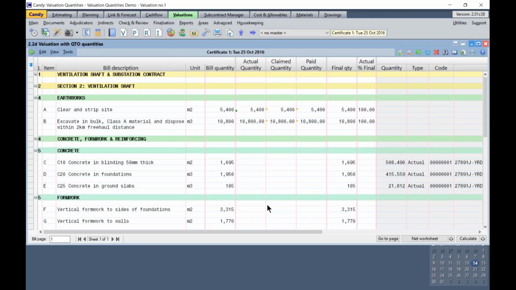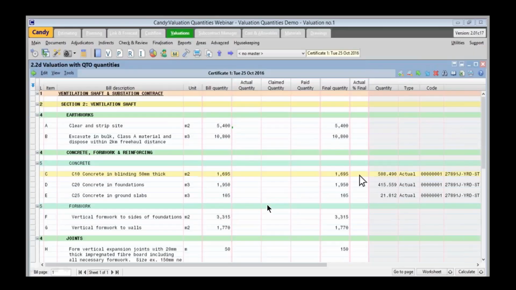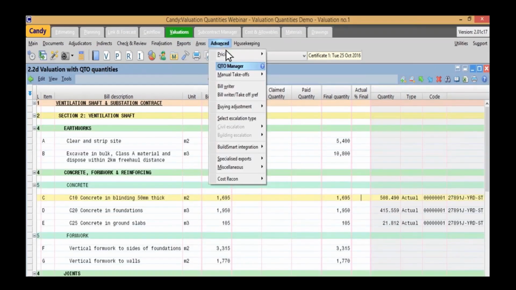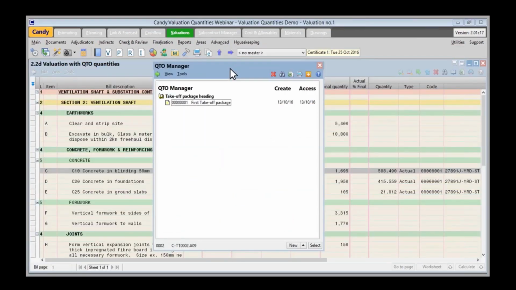So just to show you where I got those quantities from, I'm going to open up QTO and quickly take you through it, how I linked my bill item to a specific takeoff. So in valuations, I would then click on the menu Advanced. I would then click on my QTO manager. I would then see my QTO manager with a list of takeoff packages. I'm going to open up my first takeoff package.